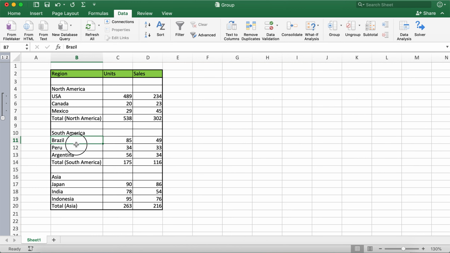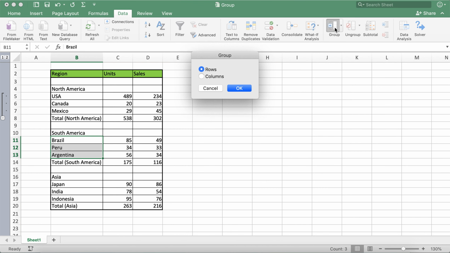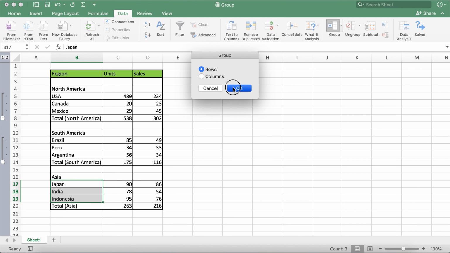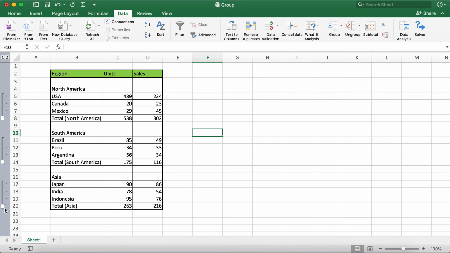Similarly, I would like to group Brazil, Peru, and Argentina under South America, and I'll follow the same steps. Click on Group, click on OK. These 3 countries have been grouped together as well. Similarly, for Japan, India, and Indonesia, I'll do the same. Click OK. These 3 countries have now been grouped together as well.